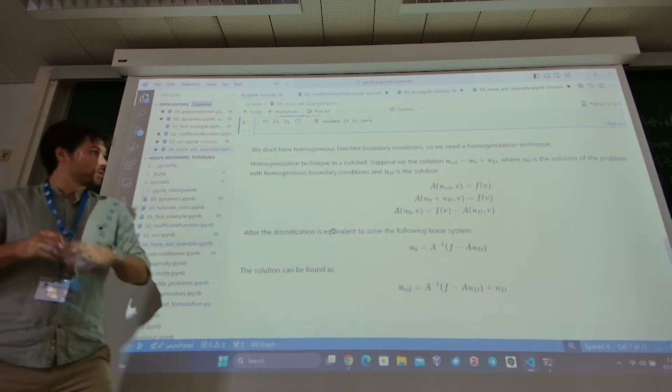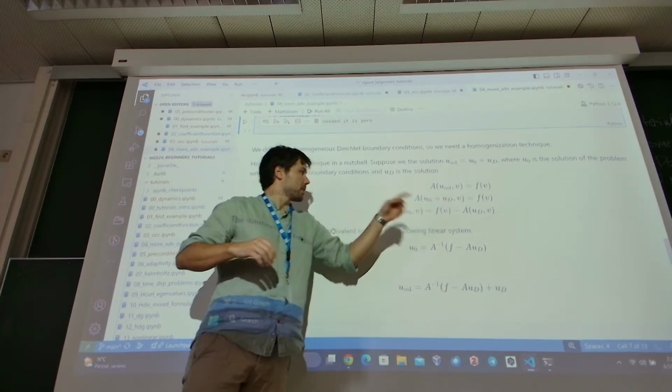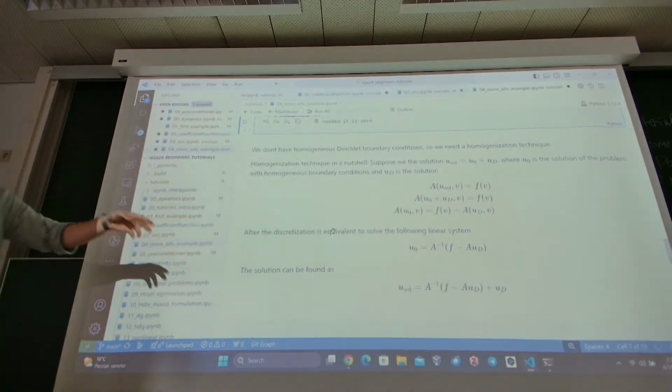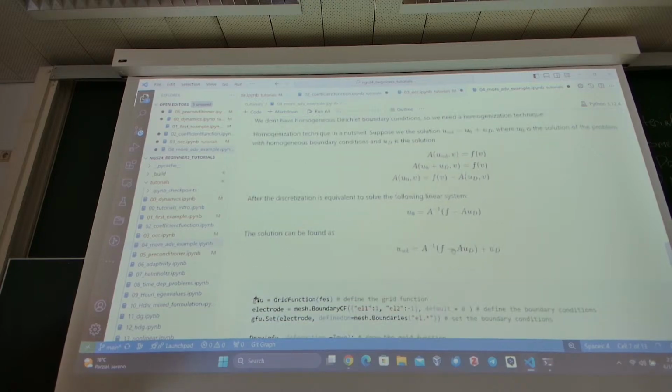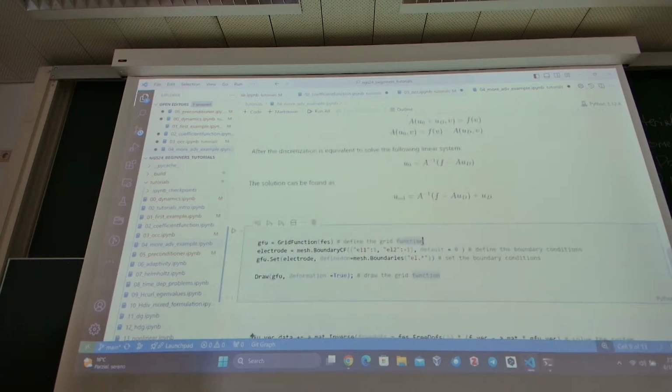And what we do basically then is this part here gonna get on the right hand side. We know the value of UD, so this is gonna be treated as a linear function. U0 is gonna be a minus 1 of the residual, and then the solution is gonna be U0 plus UD. Okay, so let's try to do this together.